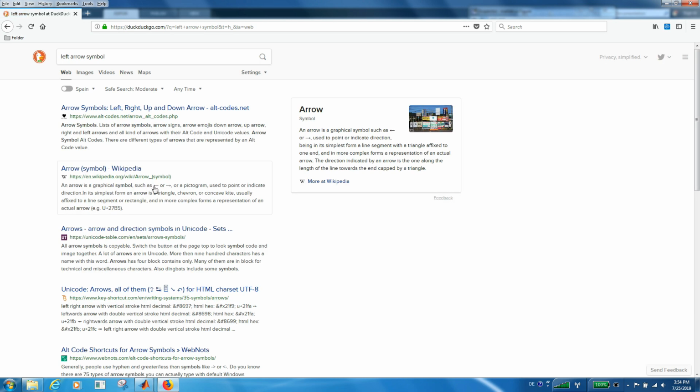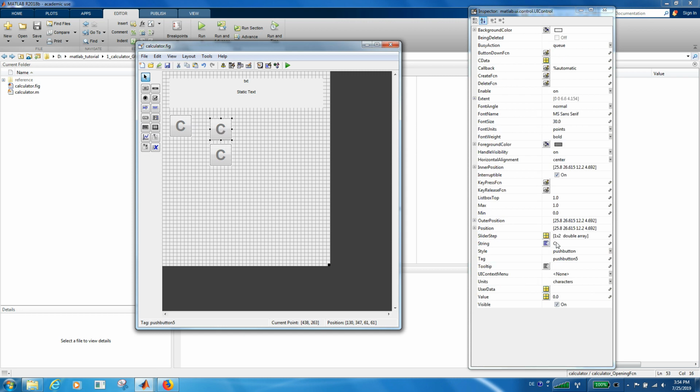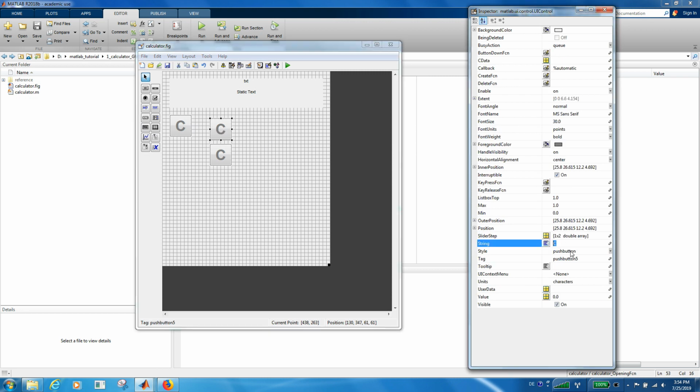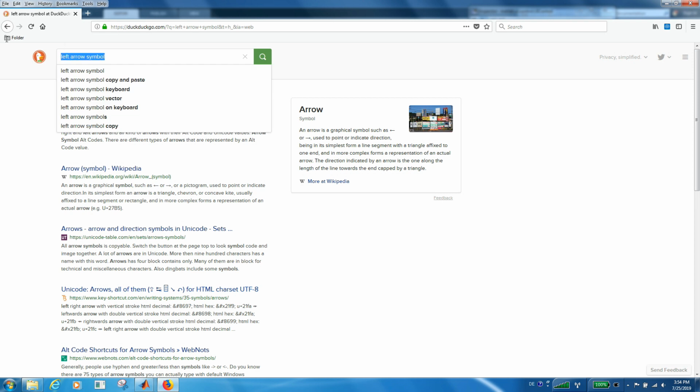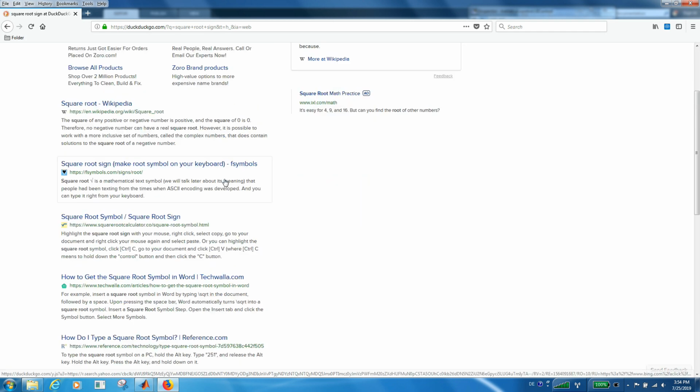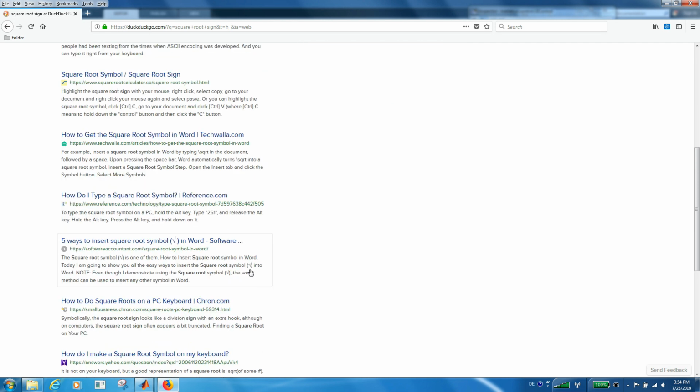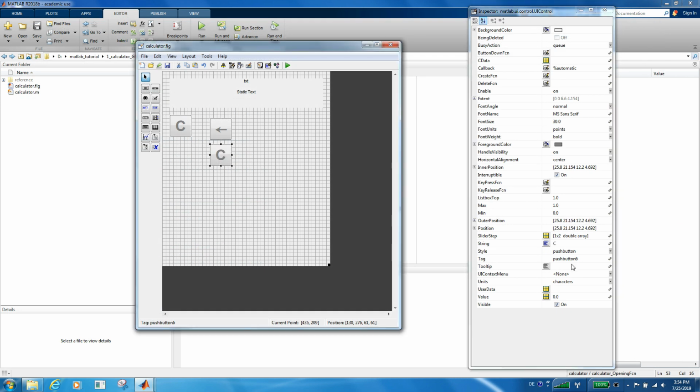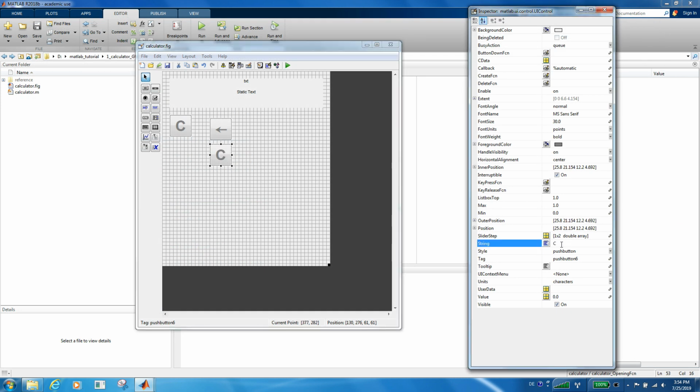Yeah, and then we will just find it here. So copy and paste it into the string field here, and then you see that it is automatically updated. And for example, we need another one, square root sign, and just copy it from here, also in the string field.